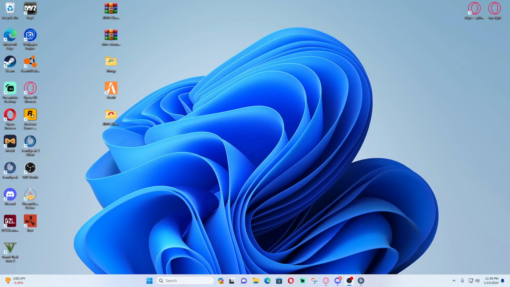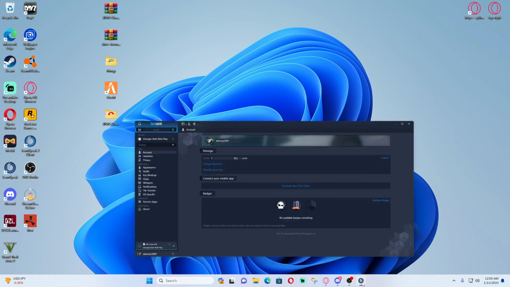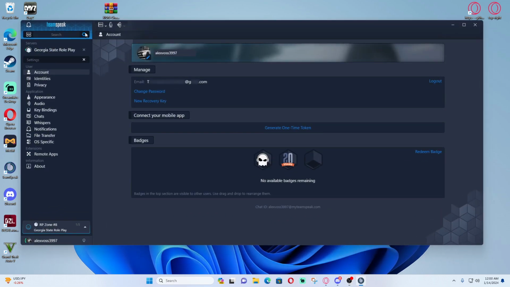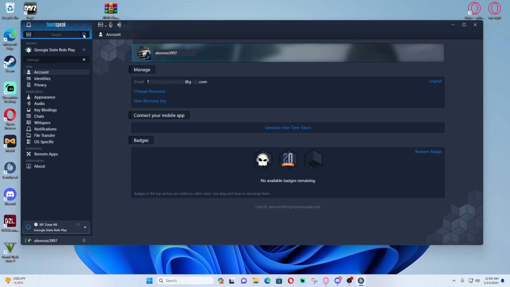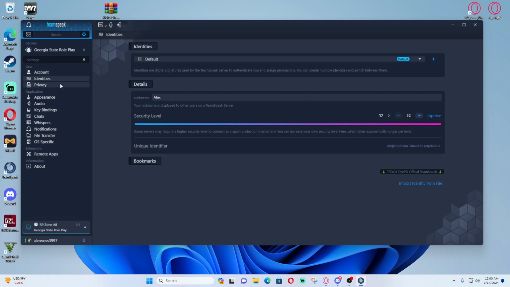All right, so for those of you who join a new server and the server tells you that you need a higher security level to join the TeamSpeak, here is what you're going to do. Open your TeamSpeak and go to your settings. If you're on TeamSpeak 5, that's going to be up here. Hit your settings, then go down to, I believe, identities.